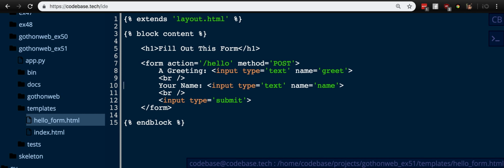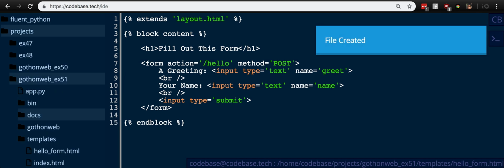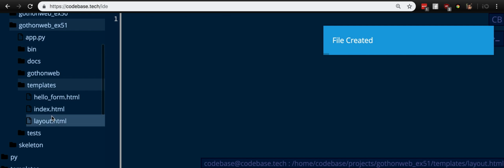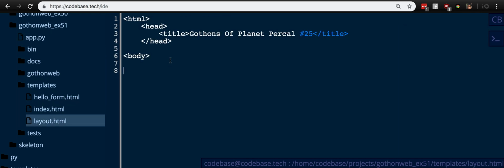And now let's create layout.html. We can paste that from earlier. Let's make sure that we close our body, and let's make sure that we close our HTML markups. And here, essentially, this is our boilerplate. This is our boilerplate, okay?